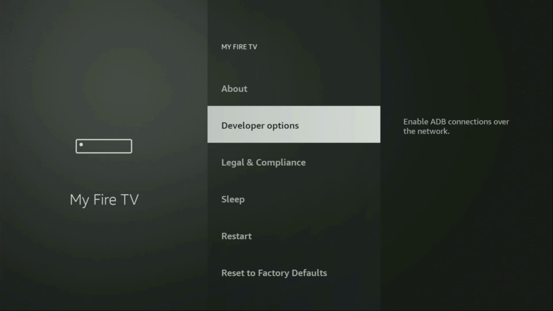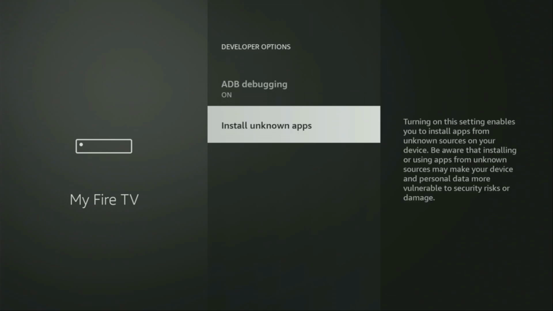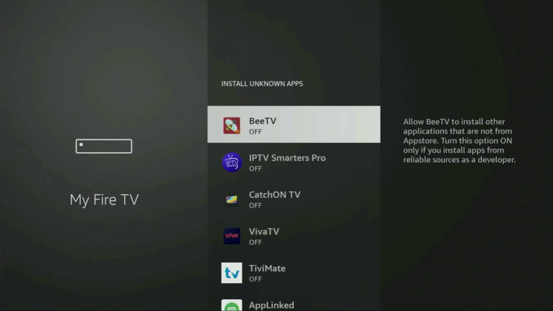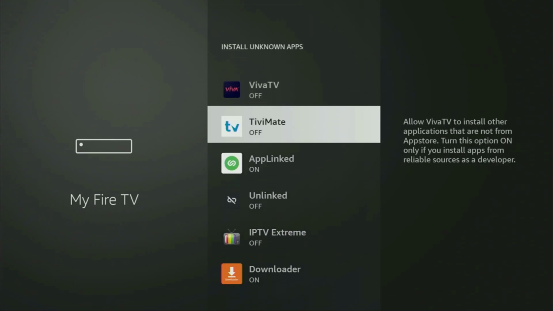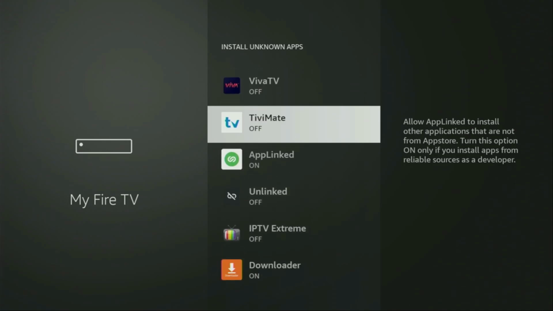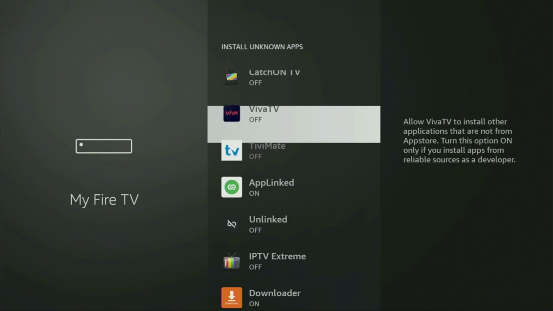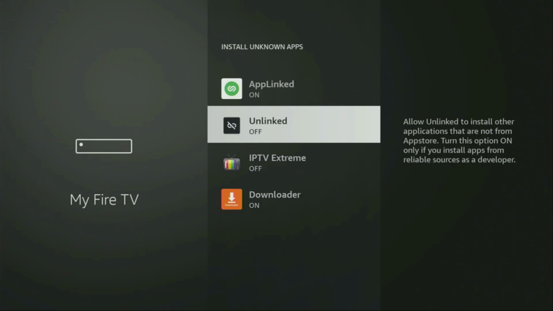So we open them, make sure to turn on the ADB debugging, then go to install unknown apps. From here we'll have to locate Downloader and turn that option on. So what it does, it's going to allow you to install other applications from the internet and not necessarily only those apps which are only available in the official Amazon App Store by default. And that's exactly what we're going to do right now.